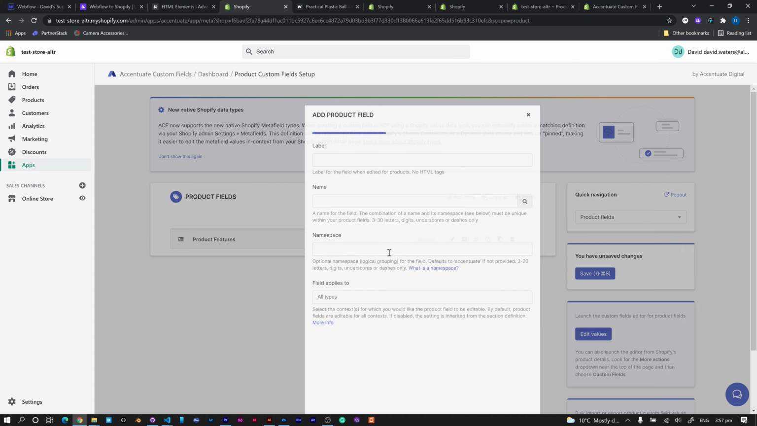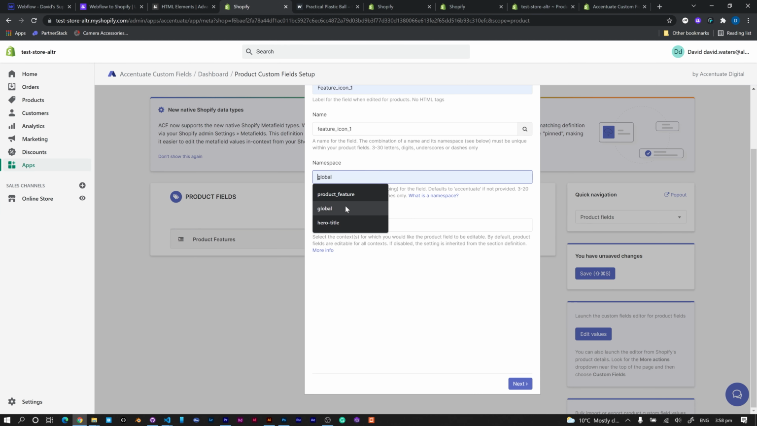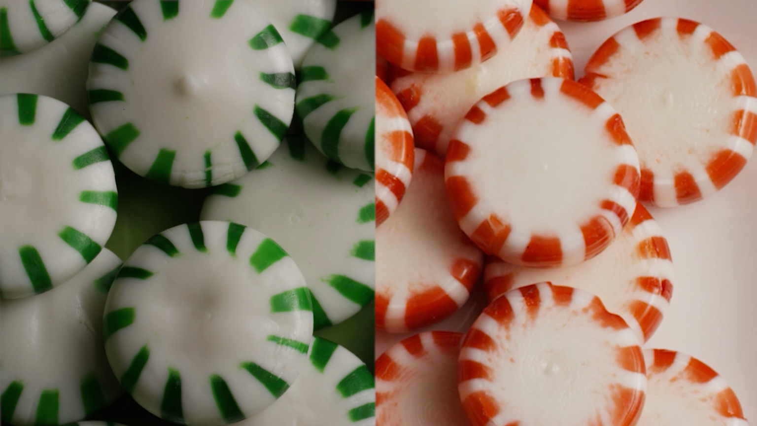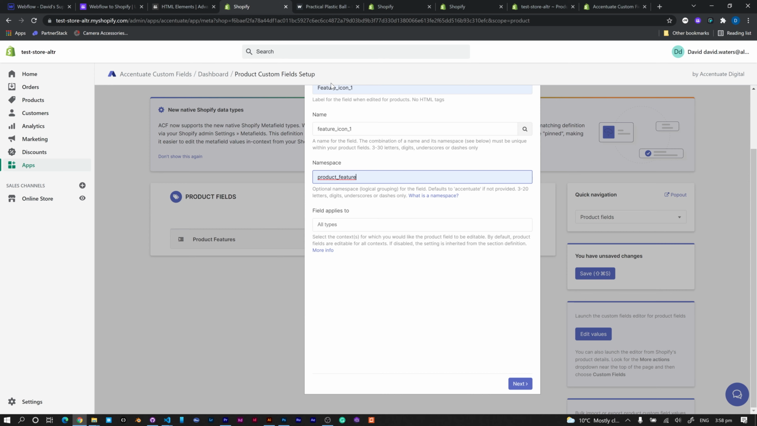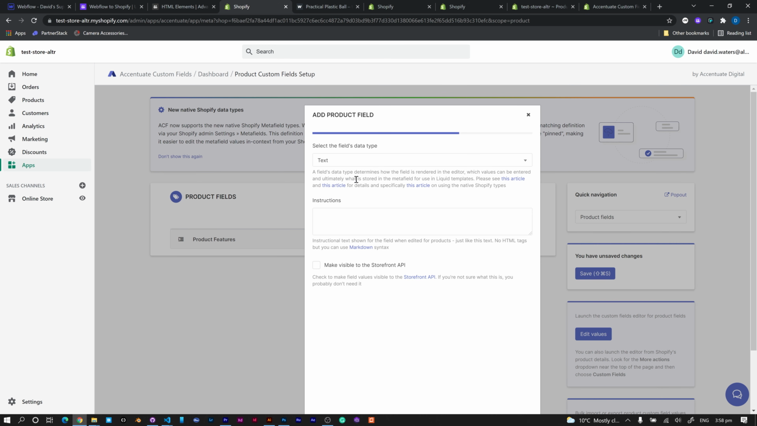Now we're going to add in our first field. It's going to be features icon 1. Again, I've done this before, so you type it, I don't have to. We're going to give a namespace of product feature. Now, namespace is where you can have global or you can have a specific namespace, which again just groups everything so that when you are editing it, it keeps it all together. So I'm calling it product feature. Okay, so next we go over and we have to select the data type.